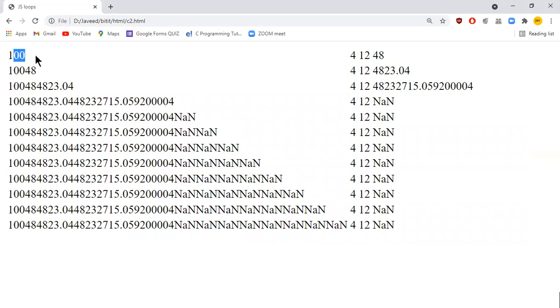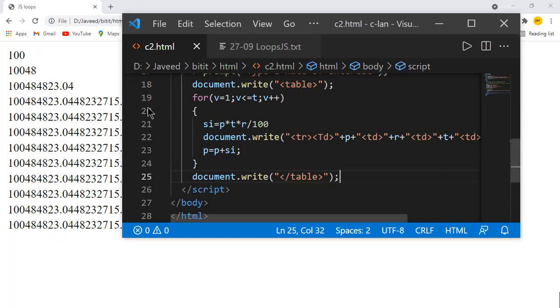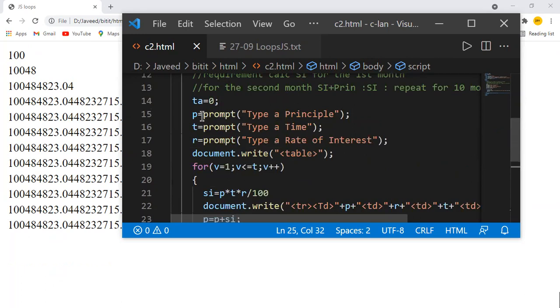So 100 is the principal P there, 4 is the rate of interest, and 12 is going to be the number of months. The first one is going to be 4 for me. For the next month, what is happening? Oh, it has taken 1048, but instead it should have been 100 plus 48, it should become 148, right? What is going wrong there is that it is assuming the values to be of character type, or what you call string type. Then what I need to do is convert them into integers.